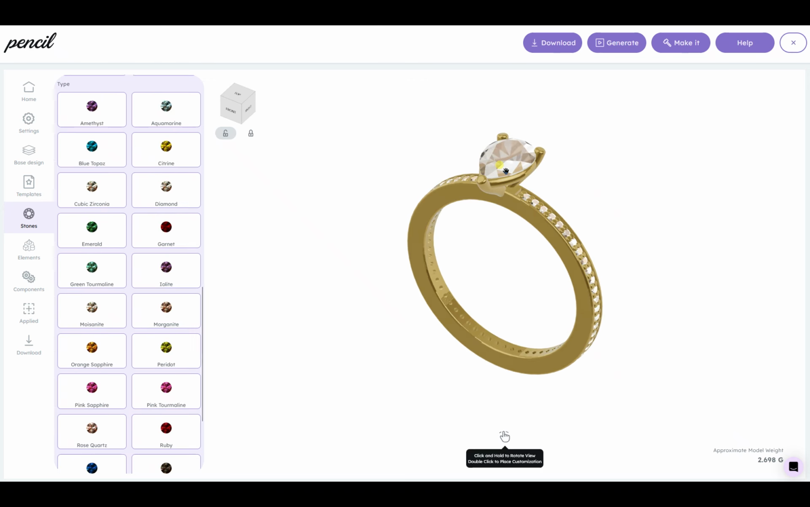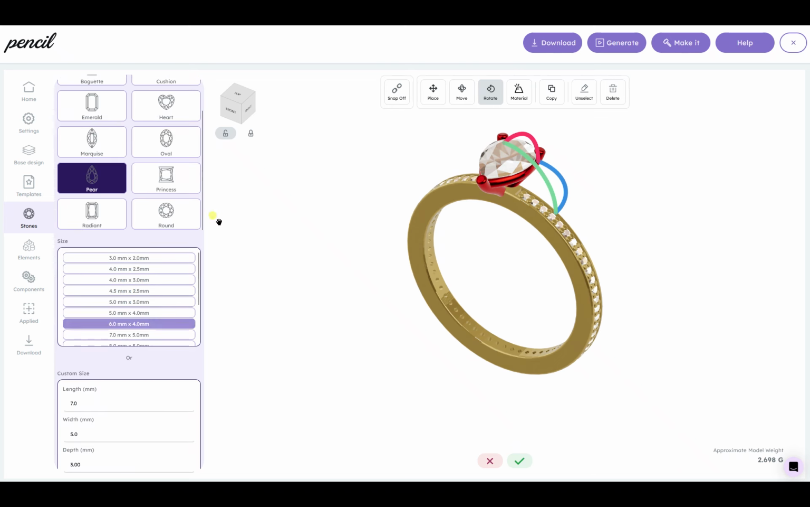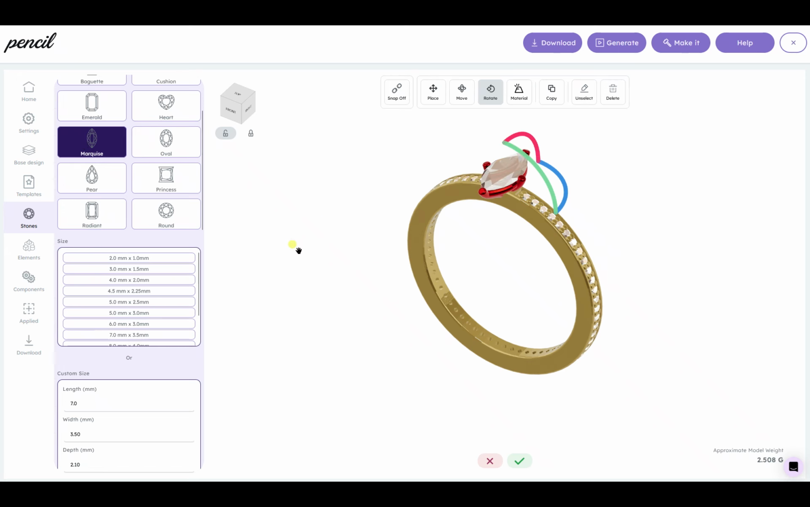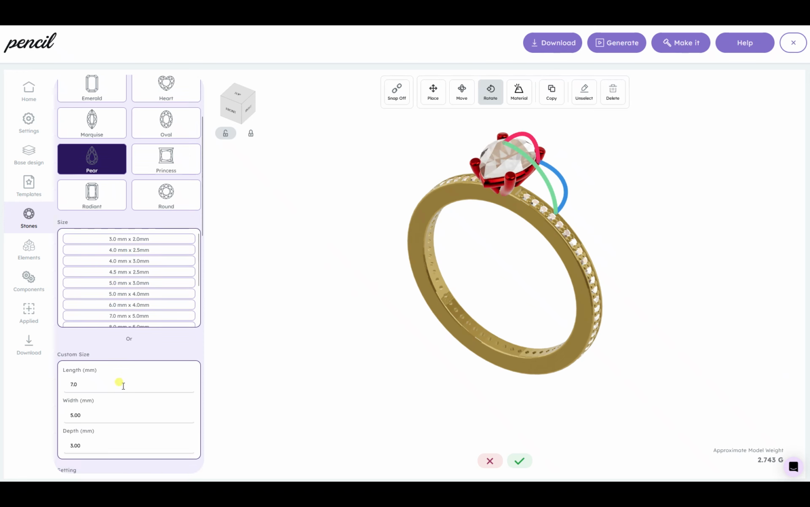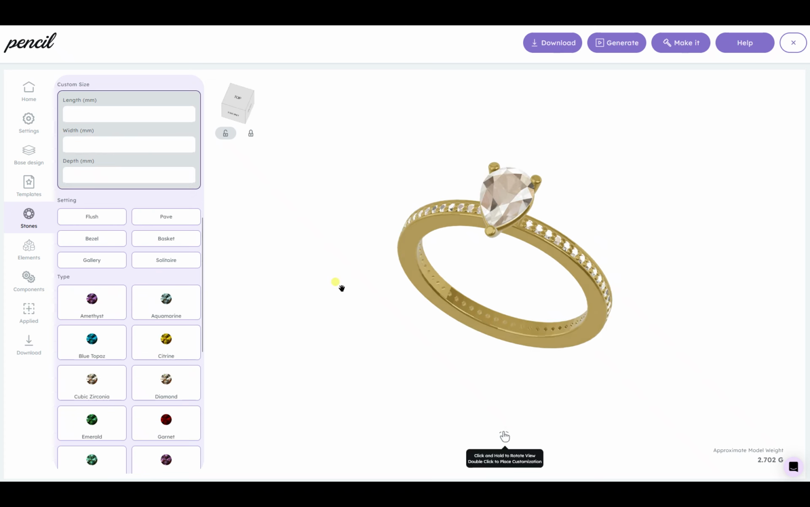In addition, maybe you've put a pear on there, but you don't like the pear. Maybe you want to see what a radiant would look like. You can do that, and again, it'll go through that process. Maybe you want to see what a marquise will look like. Maybe a heart. And so on. We could just sit here and cycle through these all day. I'm going to go back to pear, and change that back to 3-prong. And I'll click that green check mark. That's going to lock in that change.